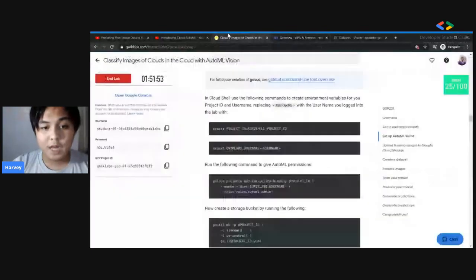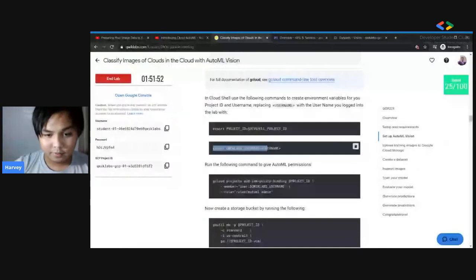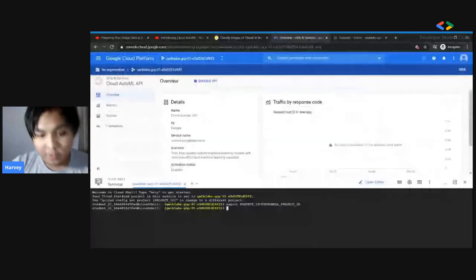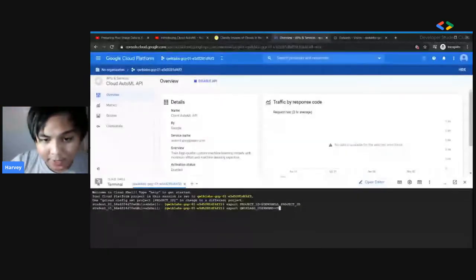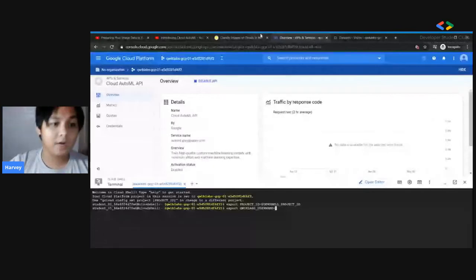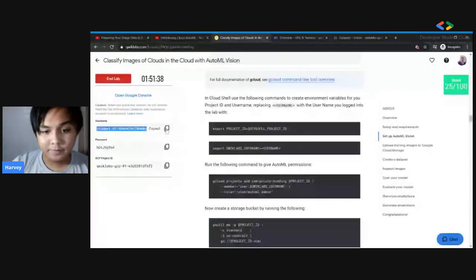And then after that, we export our Quick Labs username. But you don't enter it first. You remove the username placeholder, and just copy your username here, and then enter.